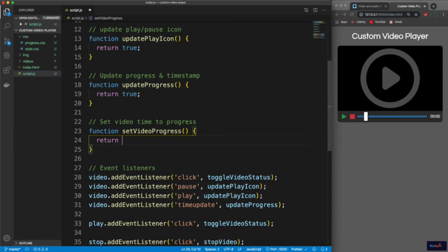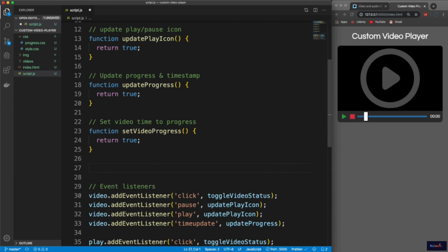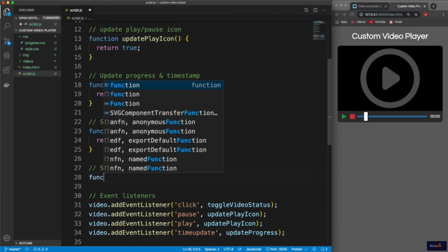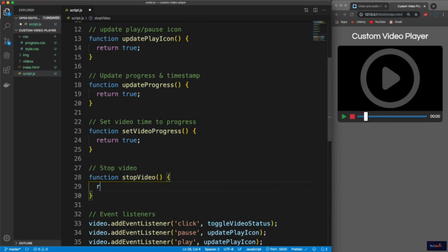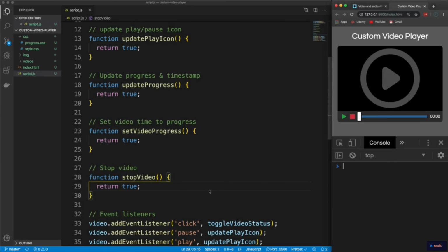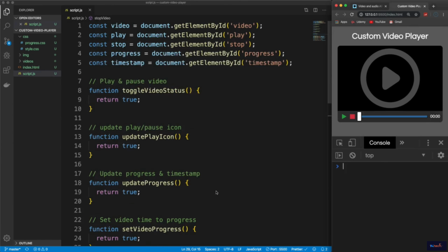So return true. Okay, and then finally we want to be able to stop the video. Pretty self-explanatory, but I like to comment my functions. Okay. And if we open up our console, we shouldn't have any errors. So we have our event listeners set up, we have our functions set up. Let's do the play, at least in this video, or the play and pause. So this toggle video status.